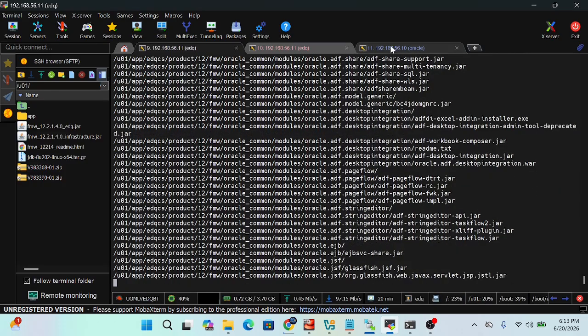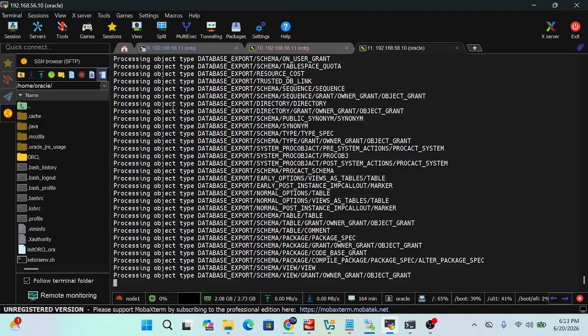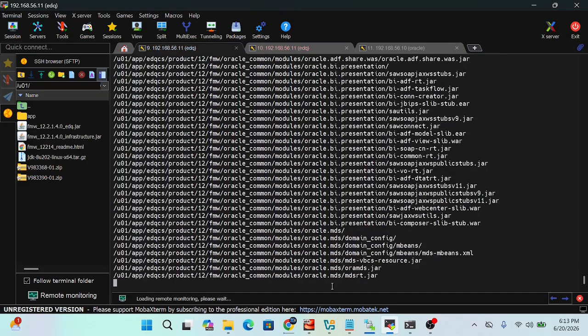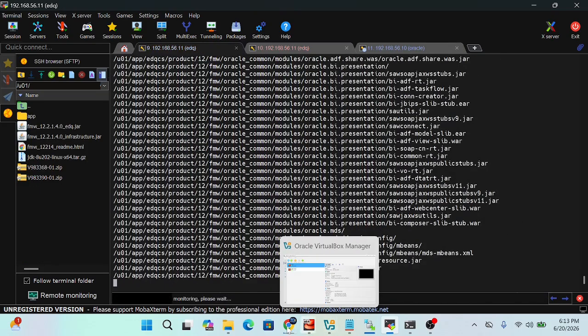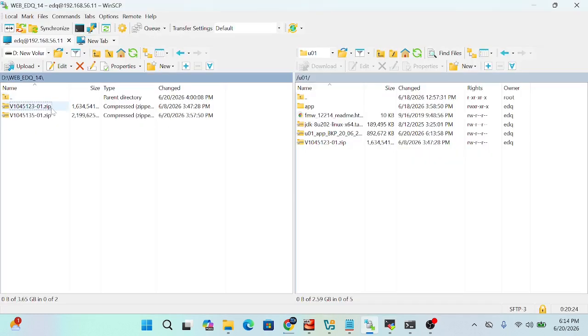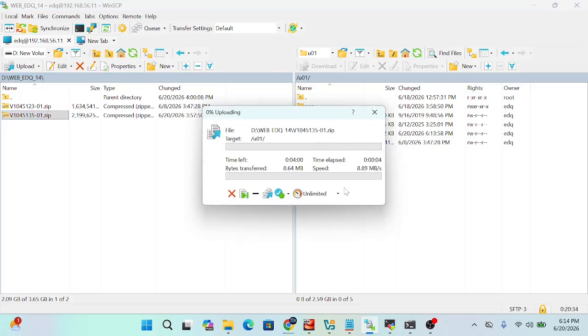Let me see which backup is complete earlier. Okay, I guess both will take around 5 minutes. Okay, so one file is copied. Let me copy another one. Okay, it will also take around 2 to 5 minutes. Okay, so we have transferred both FMW and EDQ to our server.